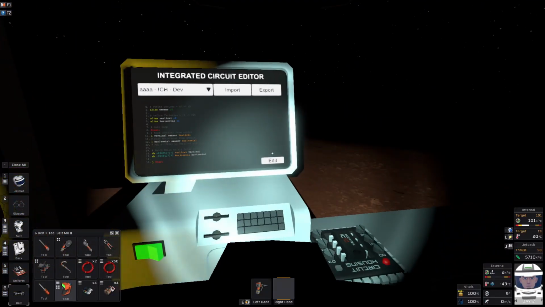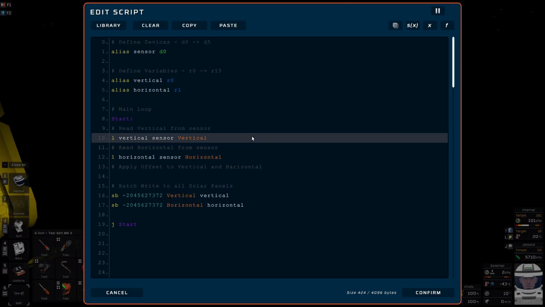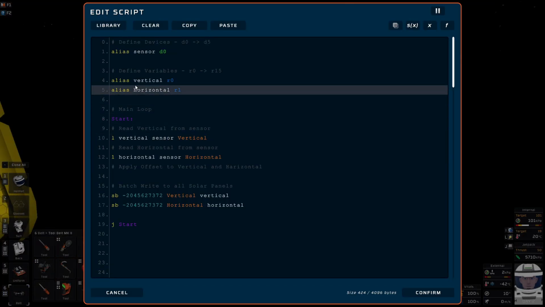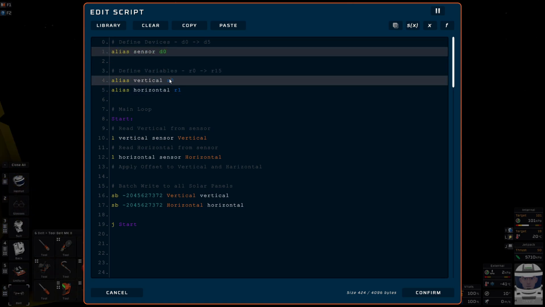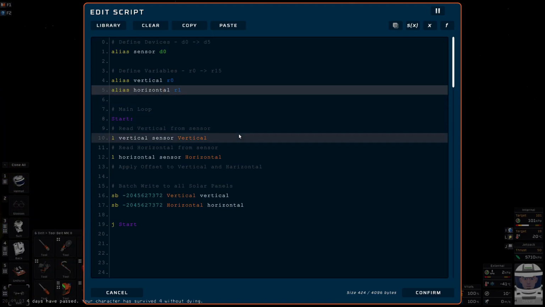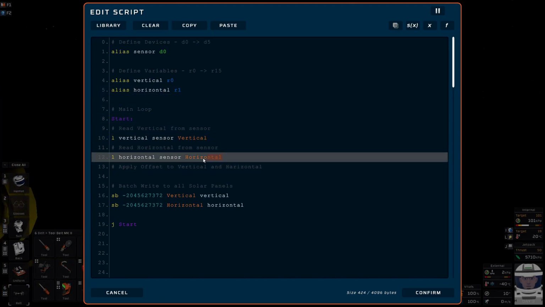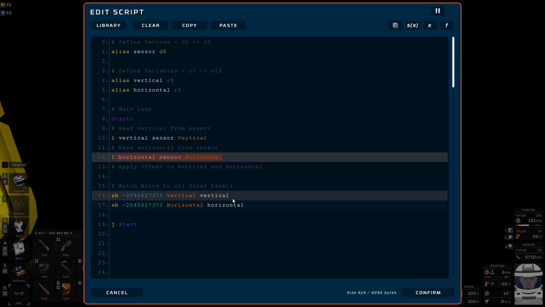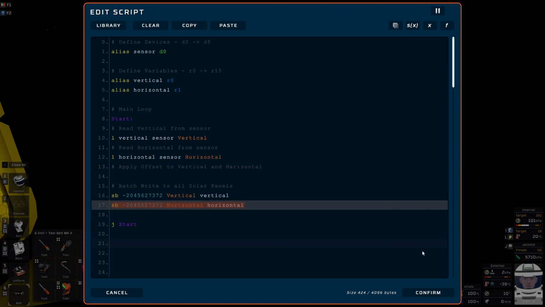So look, if we go back into the script, you can see this script is actually super basic. We've got one sensor set up, we've got a horizontal, we've got a vertical. We're loading the horizontal, loading the vertical, and then we're batch writing it to the solar panels.